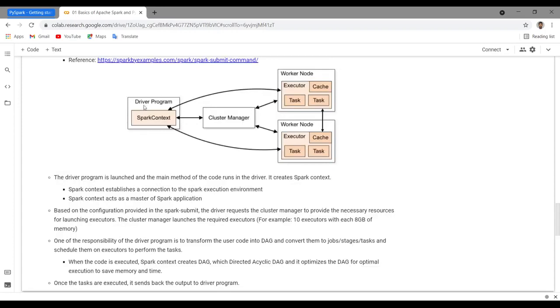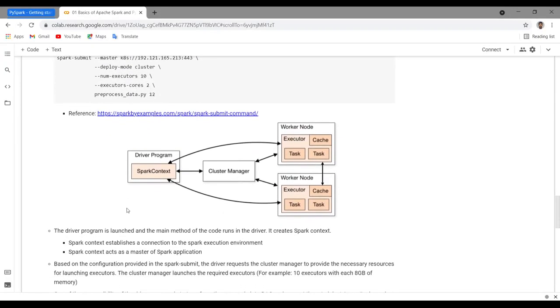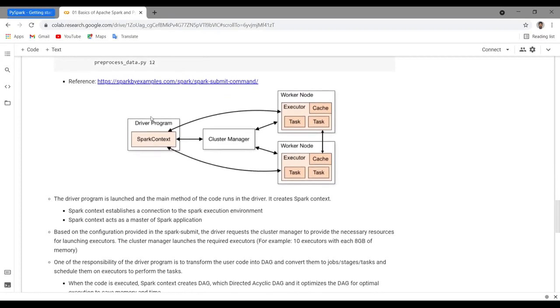After the Spark Submit, the driver program is launched and the main method of the code runs in this driver. It also creates the Spark Context. As I said, Spark Context is the heart of the Spark application, which acts as the master of the Spark application, and it also establishes the connection to the Spark execution environment. Based on the configuration provided in the Spark Submit, let's say the number of executors, number of cores, etc., the driver program requests the cluster manager to give the necessary resources.